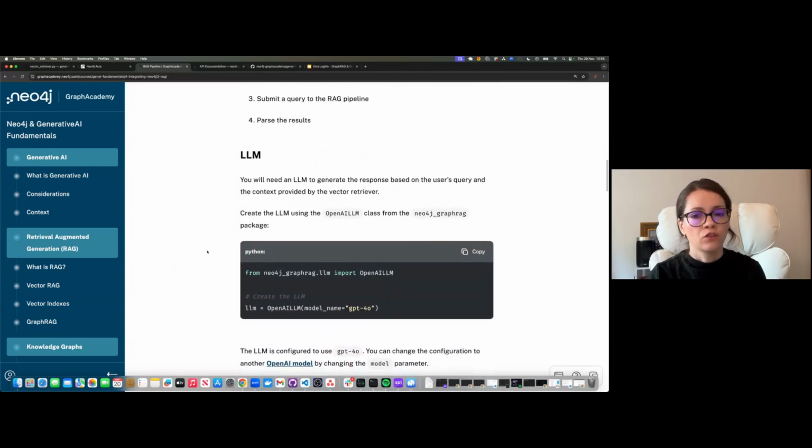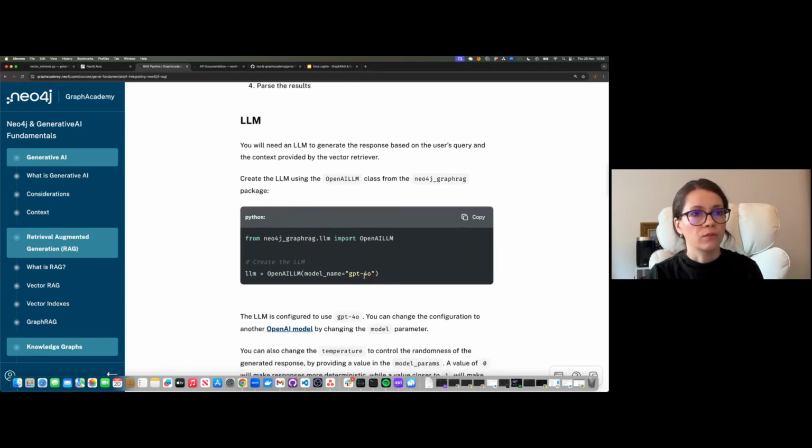So why do we need the LLM? We need it to generate the responses based on the user's query and the context provided. So here in Python, all you need to do is to give the model name of the LLM. So in our case, we're going to use this model. If you have, let's say, a business license that would give you access to more advanced models, you can just give them here. And obviously, the more powerful the model, the more accurate the LLM is going to be.